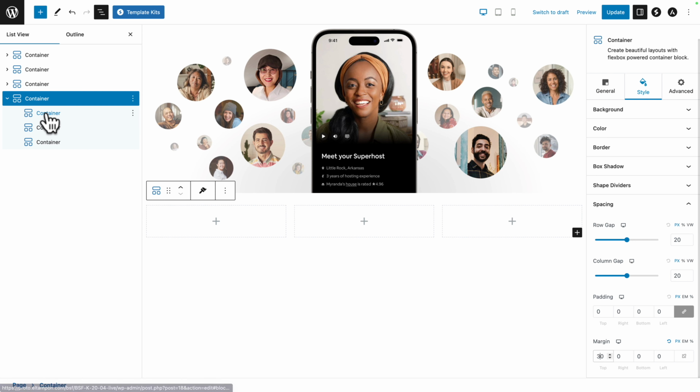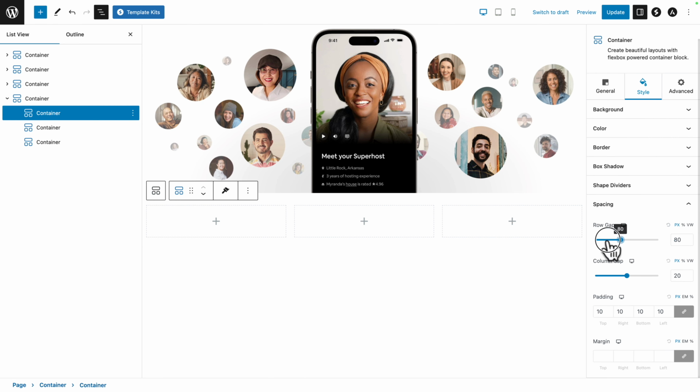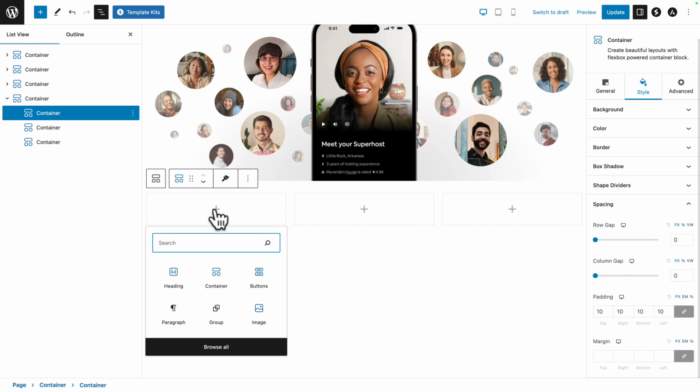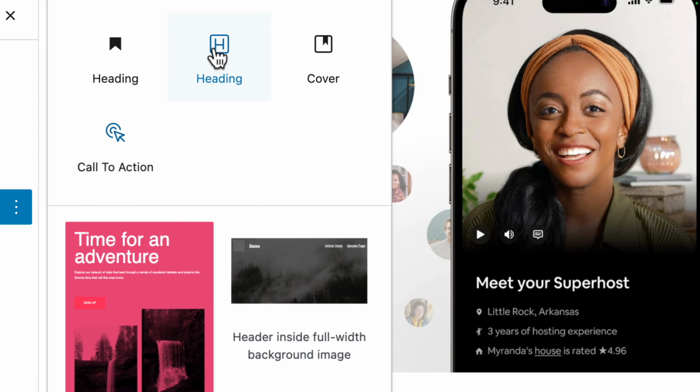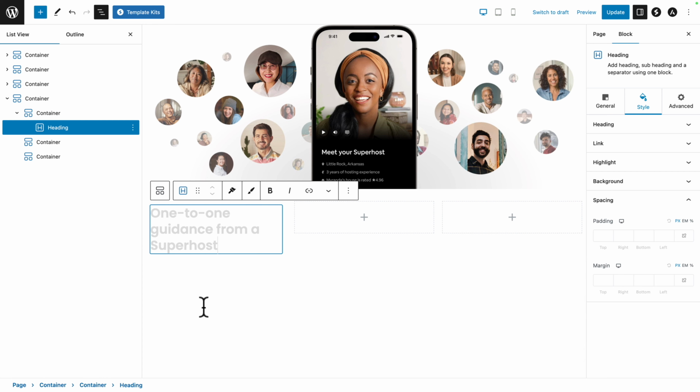Next, in the document overview, you want to select subcontainer 1, then go to Style, Spacing, Row Gap and Column Gap should be set to 0, and the padding stays at 10 all around. Next, click on the plus sign in the first subcontainer, type heading, and let's use a Spectra heading block. Let's replace the text by this one.